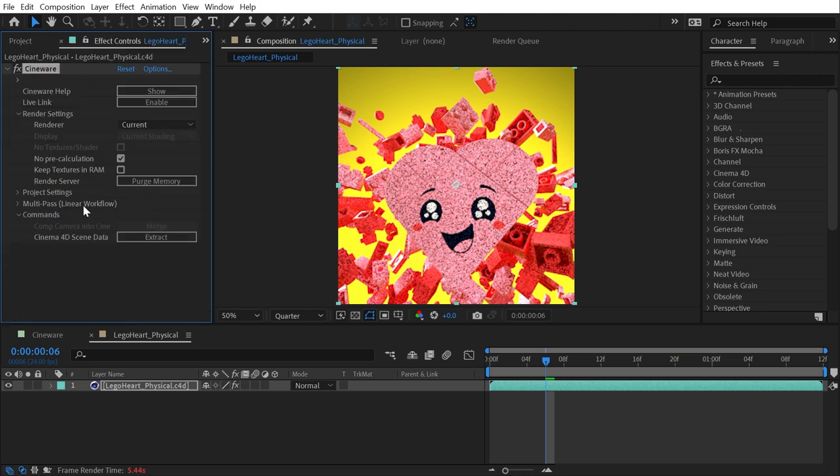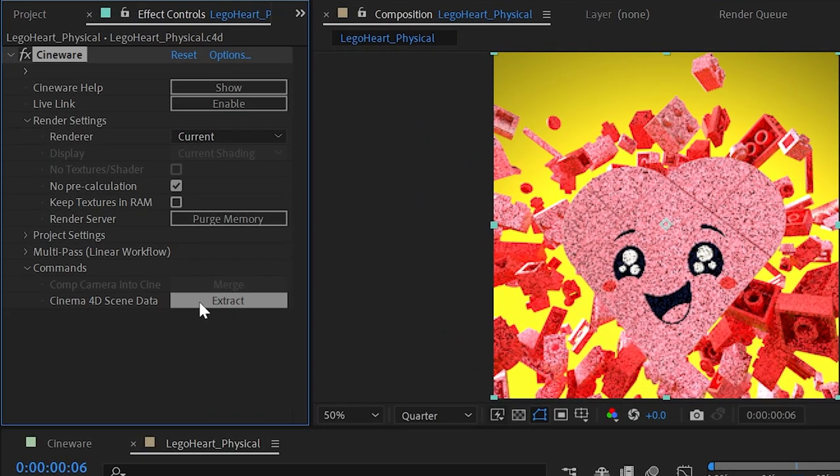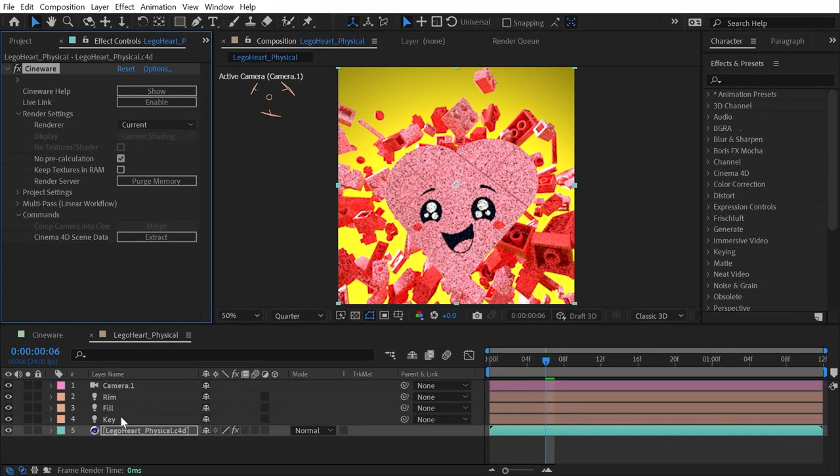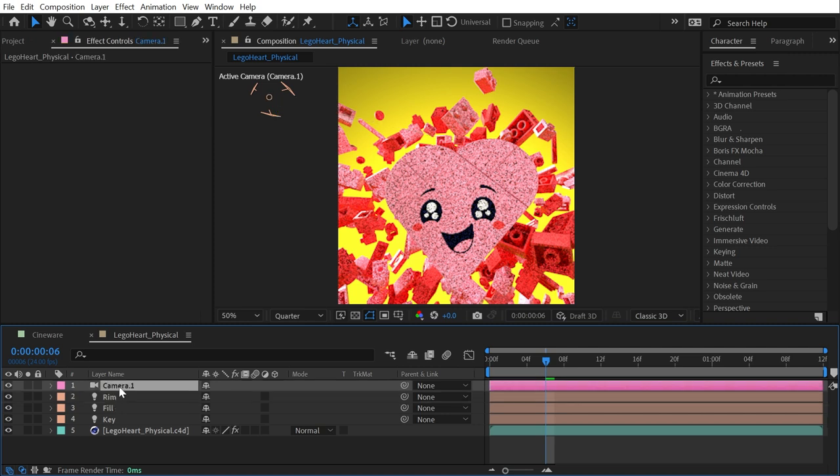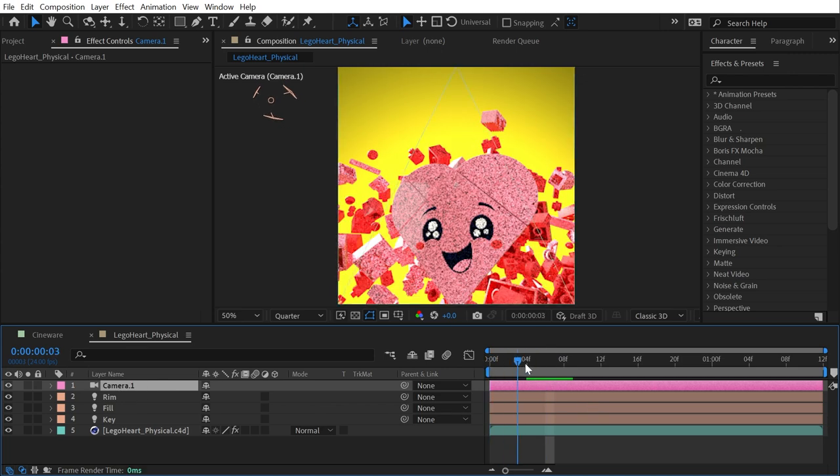Collapse up the multipass option and then go into the commands, and this is actually one of my favorite and most used features of Cineware. With any Cinema 4D project file that you bring in, you can click on Extract Cinema 4D Scene Data, and when I do that, it's going to bring in the lights from my scene, any cameras that were being used, and if you've set up external compositing tags, even null objects or solids in place of where they were in the scene in Cinema 4D. And this can be extremely useful.